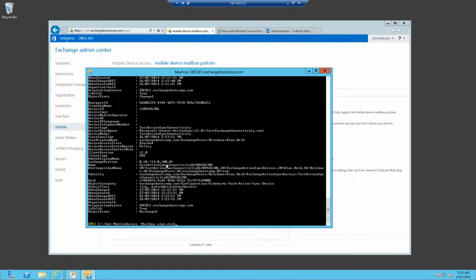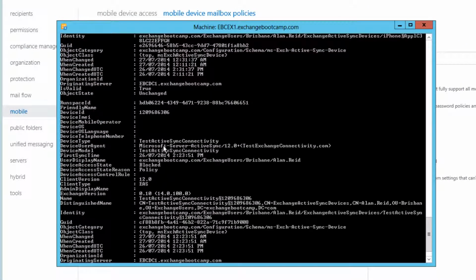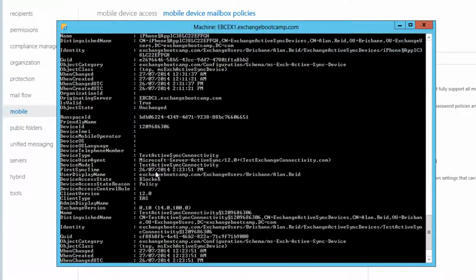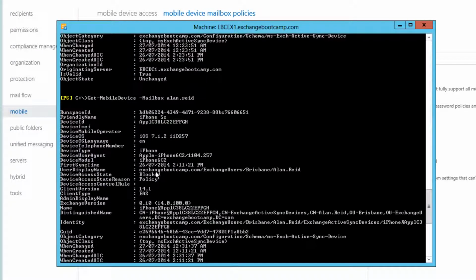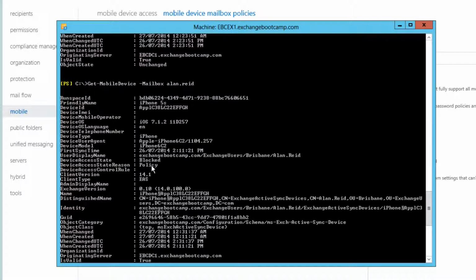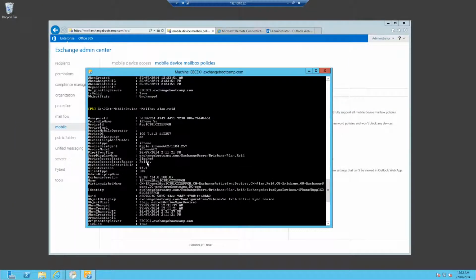So let's have a look now at the mobile devices for Alan Reed. There's that test device, which is still blocked by policy. You can see here that the iPhone is now also in a state of blocked by policy. And it will stay that way until the device is made policy compliant again. So whether the policy is changed back to 4 digits or the device itself is updated to use a minimum of 6-digit passcode.